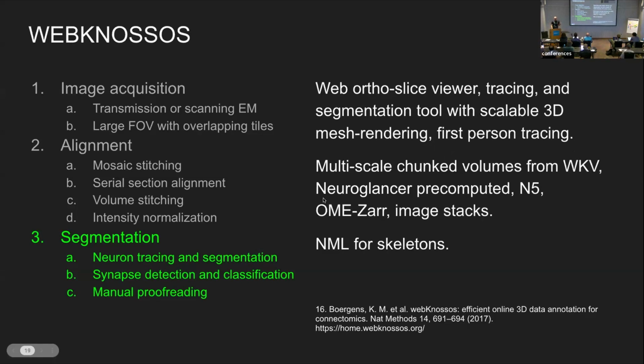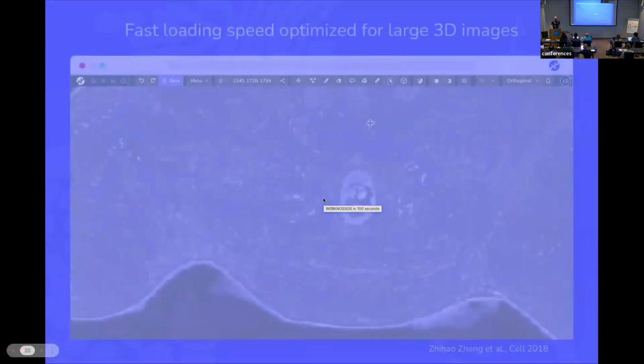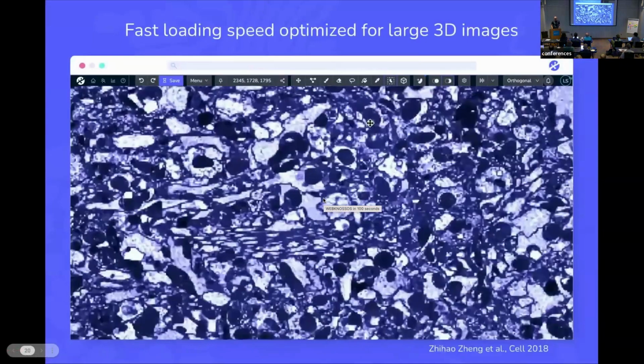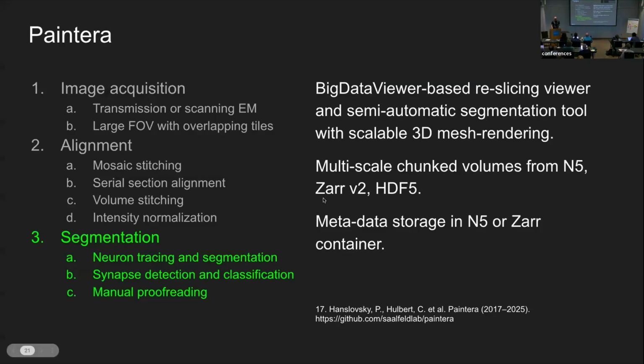Okay. So there are tools to use those backends. Number one is WebKnossos. That's for tracing and segmentation. Developed by Scalable Minds in Germany. Here is a little screencast that shows you how WebKnossos can be used on very large data sets. It supports Zarr and N5 and some others.